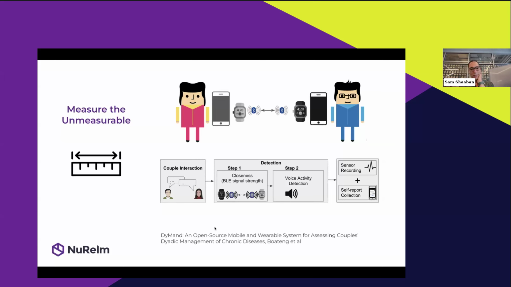Well, 10, 20, 30 years ago, it would have taken a really creative researcher and a ton of money to figure out how to do this, if you could even do it. But now it's really possible. Some of the measurements that I mentioned before, using Bluetooth signals to determine how close two wearables are or how close two phones are, you could figure out when two people are close to each other.